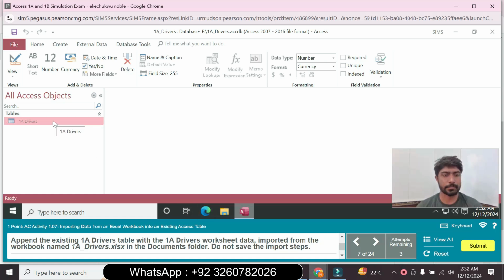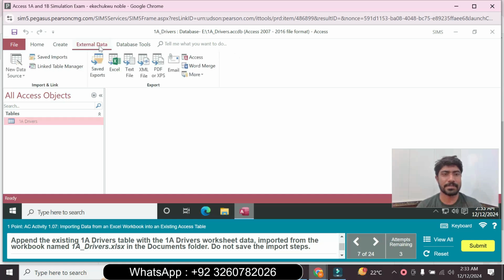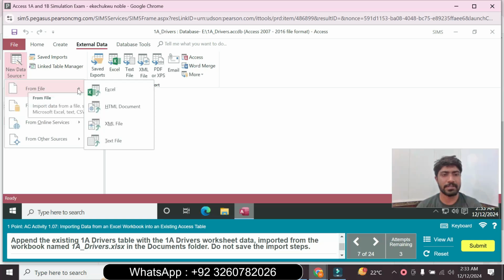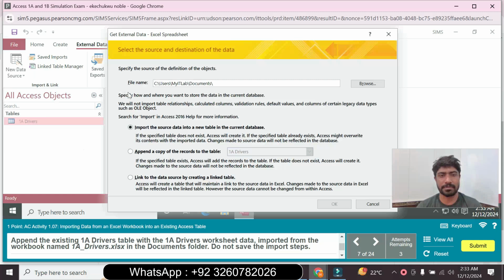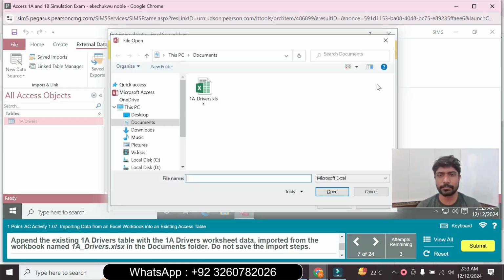So select the OneDriver table and import the workbook from the OneDrive Access document folder, and do not save the import steps. Go to the External Data tab and go to the Import and Link group. Click New Data Source, then From File, then Excel. Import the file and go to Browse.